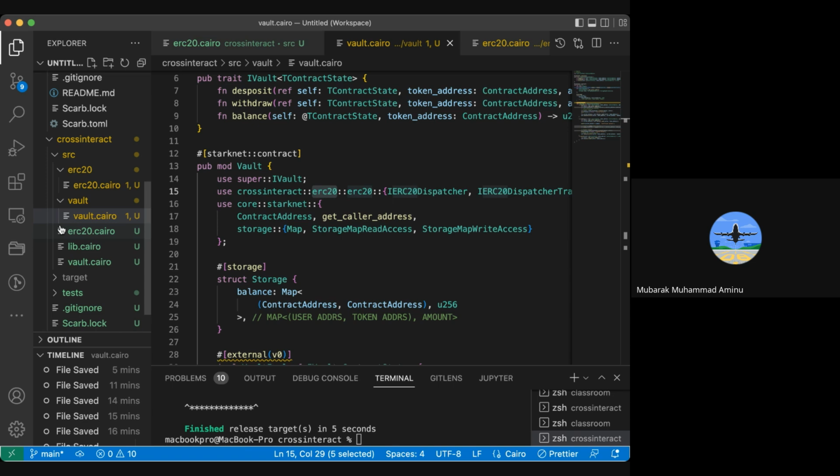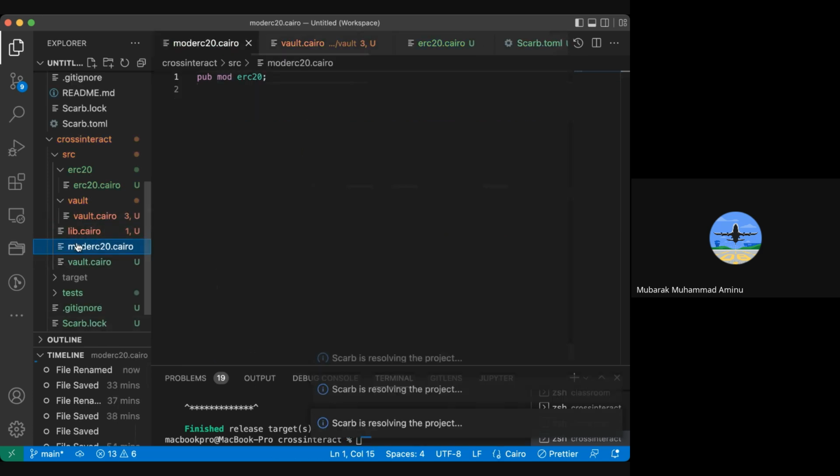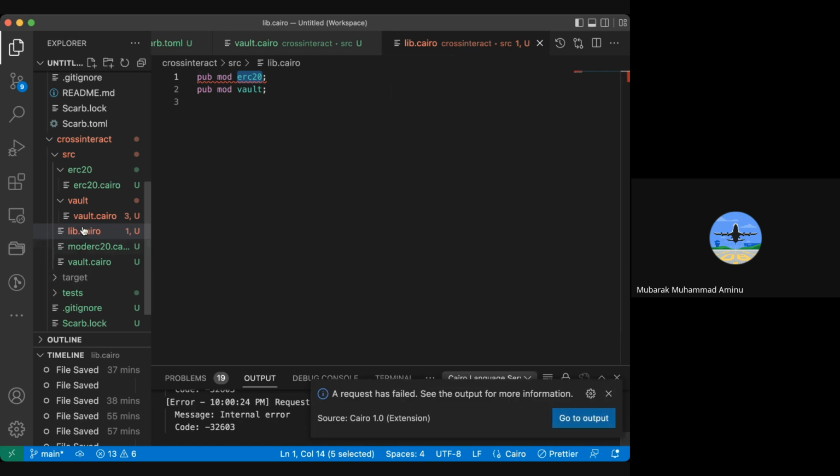Yes, it's possible. We can name it, like, mode. And when you name it mode, you see that this will shout. Can you see? Because this lib is looking for a folder that has a file that has this name. So if I come here and do mode, everything should be sorted out now.